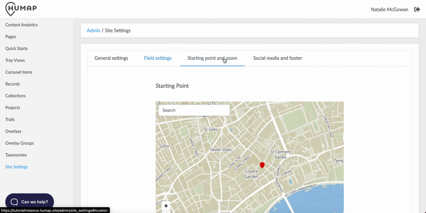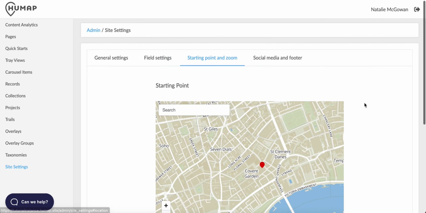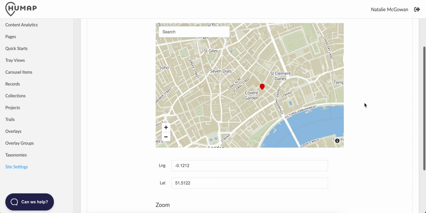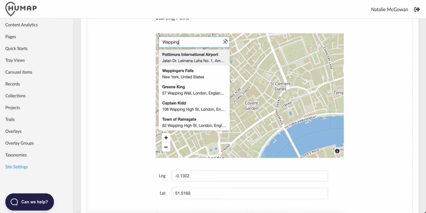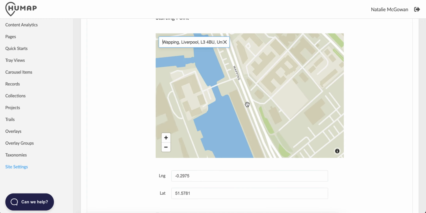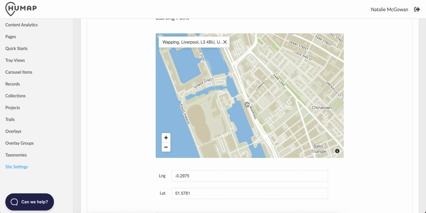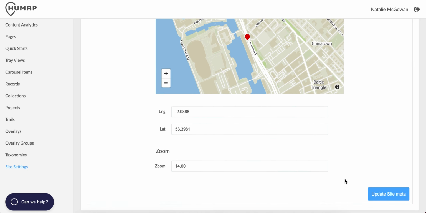Next, you need to decide your map's starting point and zoom level. Click the starting point and zoom in the dashboard to get to this page. You can use either the map search box or the latitude-longitude boxes to decide where your map will center. You can then click on the map to drop a red pin. This is where your map will be centered on. If you change your mind, you can click somewhere else to move the pin, and you can also come back and change this at a later date.